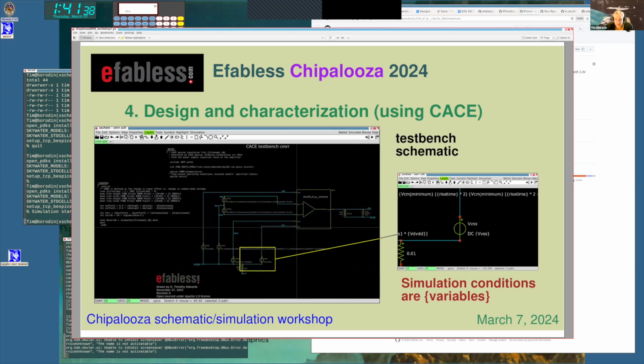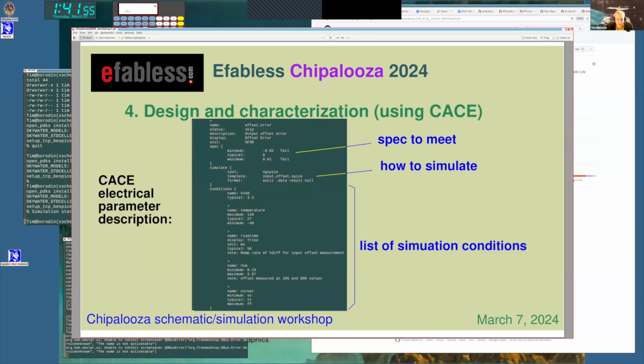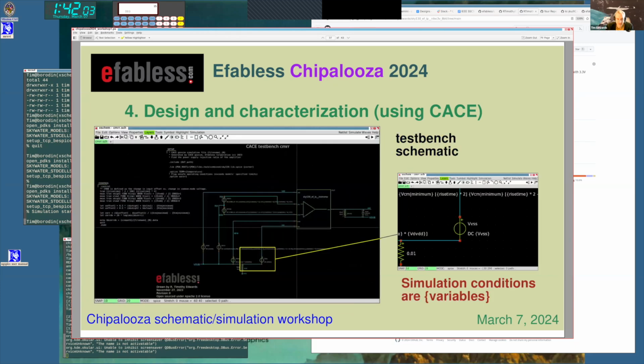So for instance, here I'm looking at the VSS value. Instead of being DC 0, it is now DC, and I'm doing this by putting the value in braces, VVSS. And that goes back to one of these values back here. So all of these values that I have for conditions, like VVDD, they become values that go into variable names in here. Then Case takes this test bench schematic, and it creates a netlist out of it.